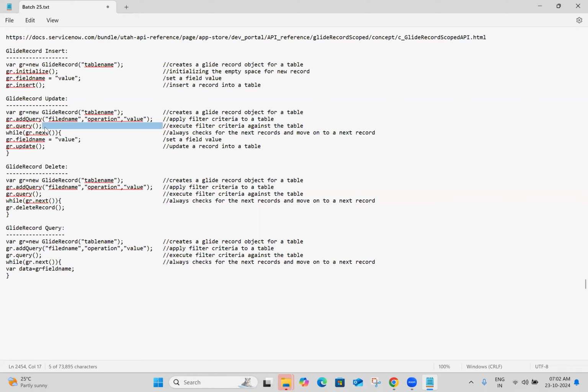This line gr.query is used to execute the filter criteria on the table. This while gr.next is used to move on to the next record. It will check if we have any records in the queue, and it will move on to the next record every time. Okay. gr.fieldName equal to value. So for setting the field value, we set gr.fieldName equal to value. Okay, and gr.update is used for updating a record into a table. Okay, this is about GlideRecord update.